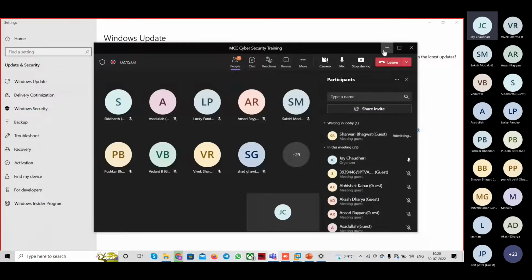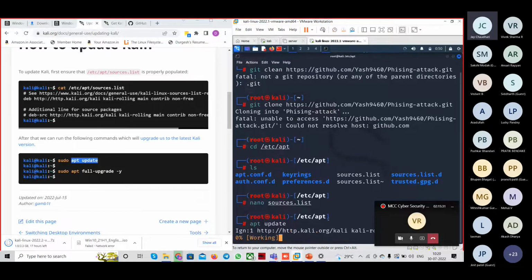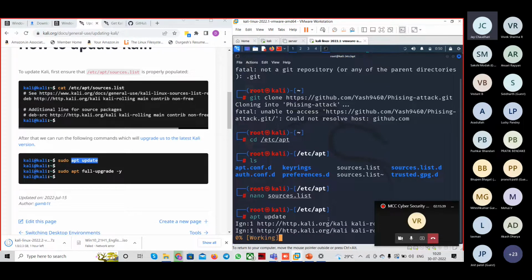Okay, so we were discussing how we can upgrade our Kali Linux. So see, first I'm updating. It should list different kinds of updated software, or which software needs to be updated. It will list all the software or the packages. So it is in working mode. Let's see. It will just list all the software which need to be upgraded.